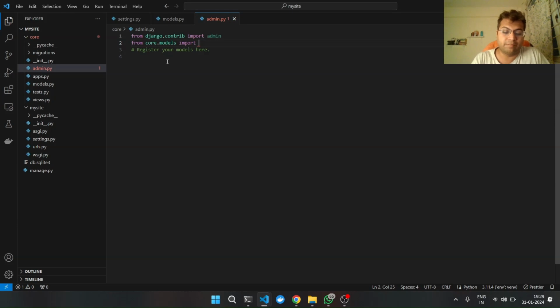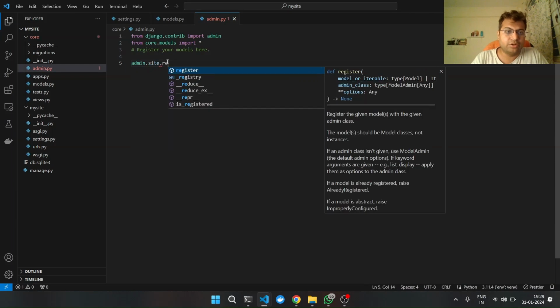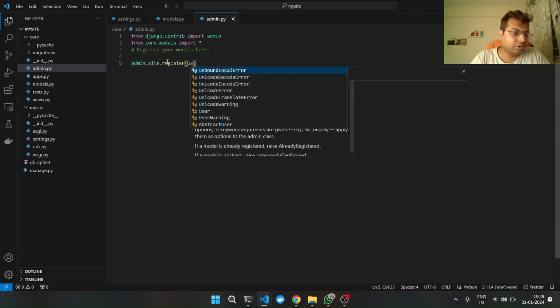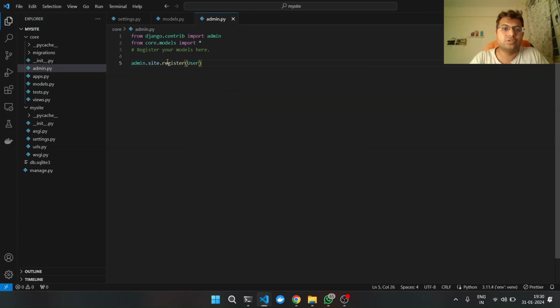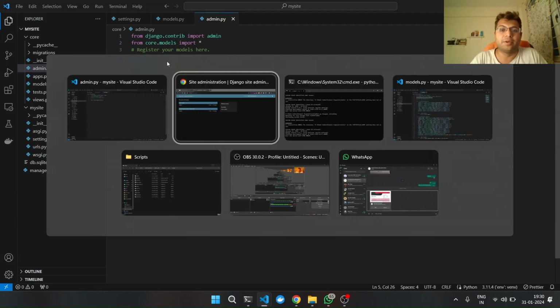If I just want something specific to be imported, I'll just put from core.models, user has to be imported. Or later on when we create clients, vendors, and products, we'll get to that. But as of now, I'm importing everything. So here it's imported now. Now I'll just type in admin.site.register user. So now my user is registered to the Django admin.